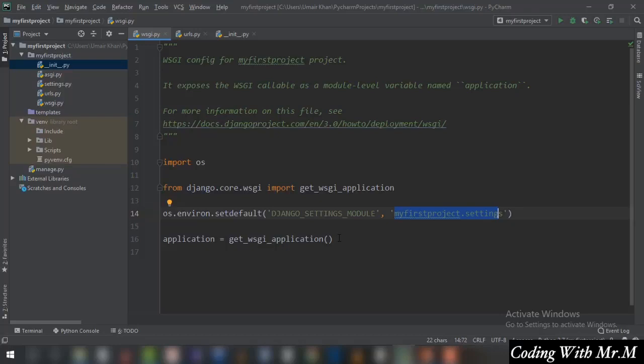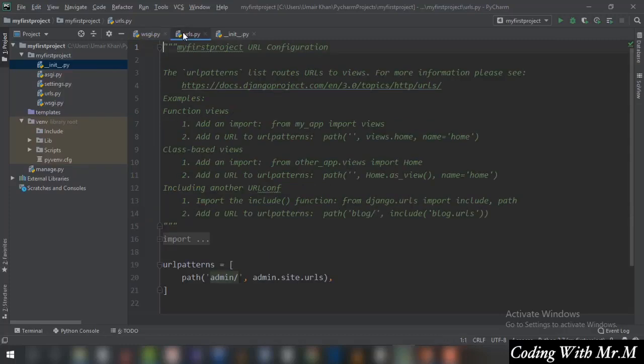And as I told you, this is going to handle the interaction between the application and the server. So the next file we are going to be discussing in this tutorial is urls.py.